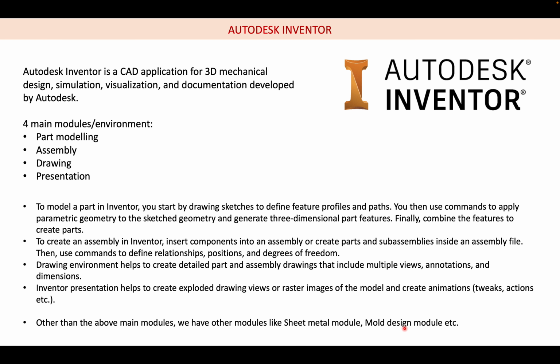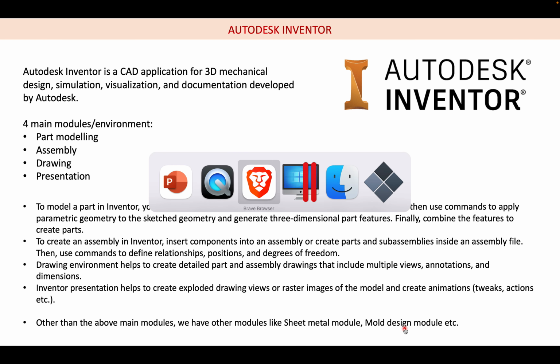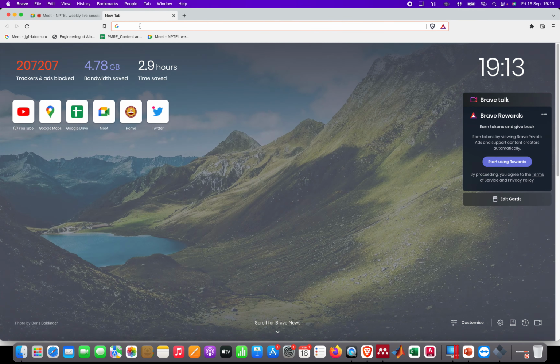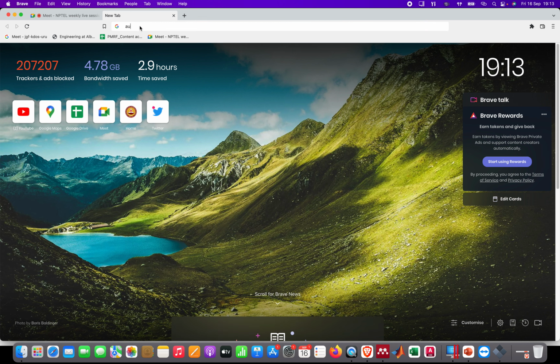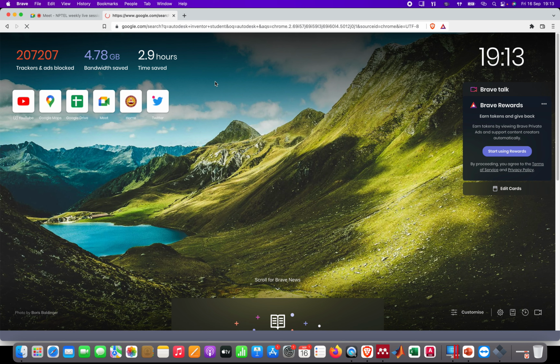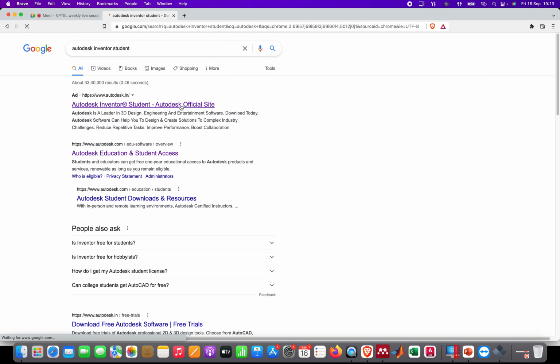Before going further, some people might have a doubt about how to install Autodesk Inventor. You can just type Autodesk Inventor student in Google. You can go into the site, and Autodesk Education and Student Access will be there.